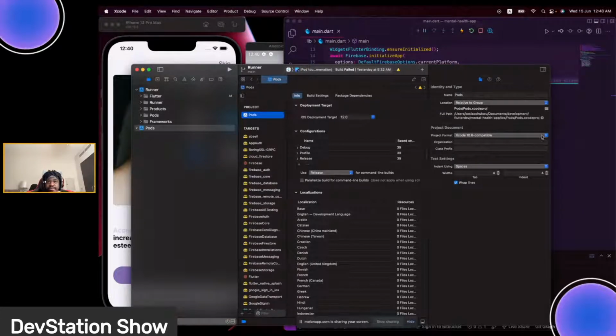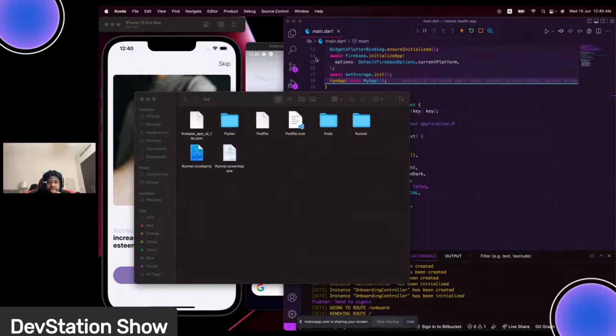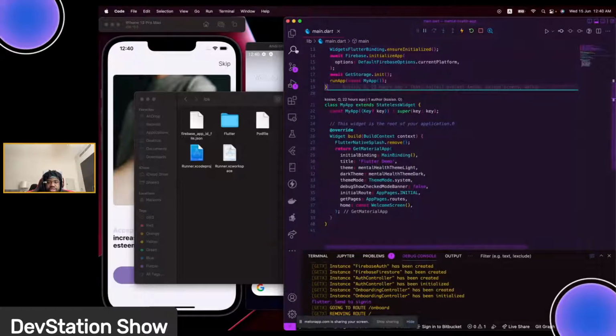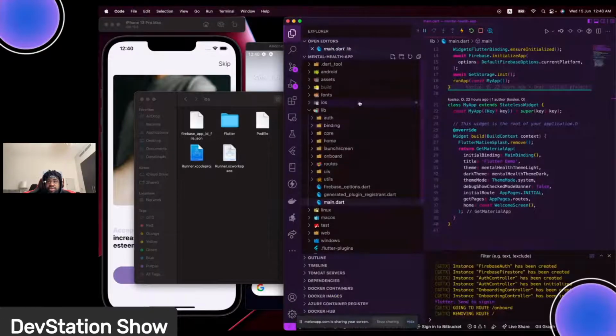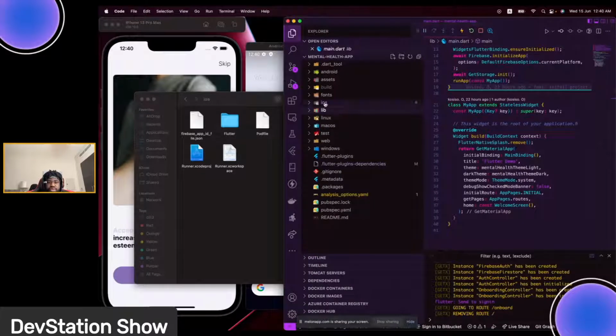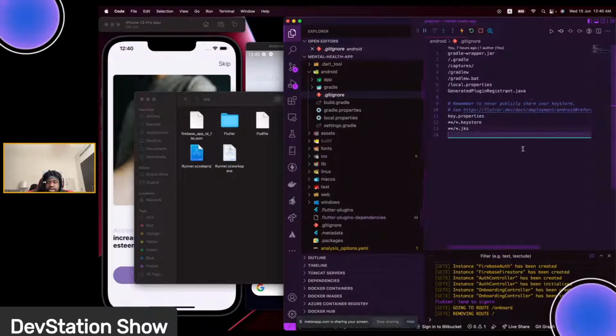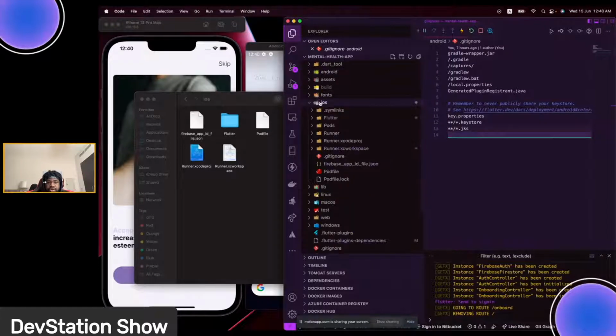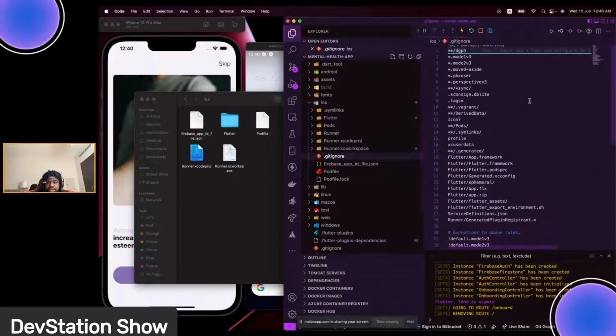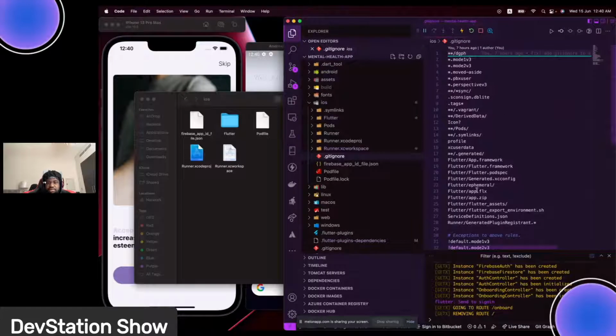So after that, close this off because we don't need it. Close this off, then go straight to your projects. This actually gave me a lot of issues. What you could do is just go to your Android folder, add gitignore. You can just add this particular gitignore there. Close that off. Go to your iOS folder, add this gitignore there.